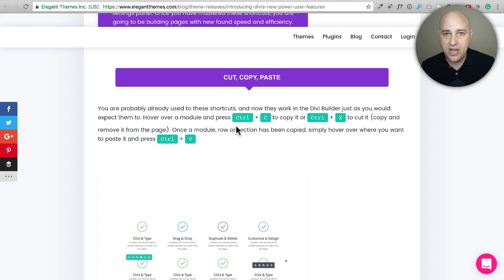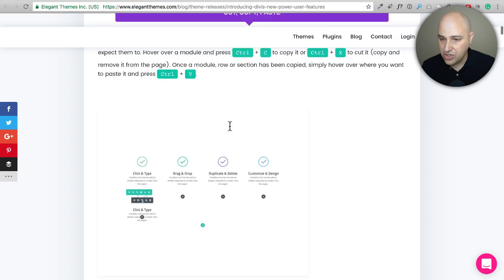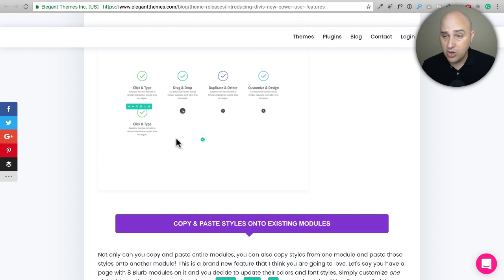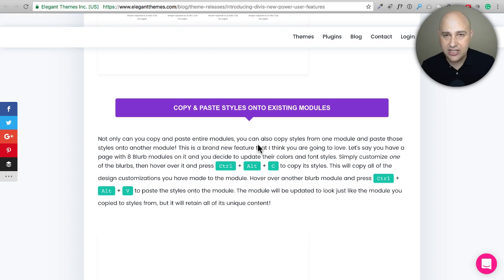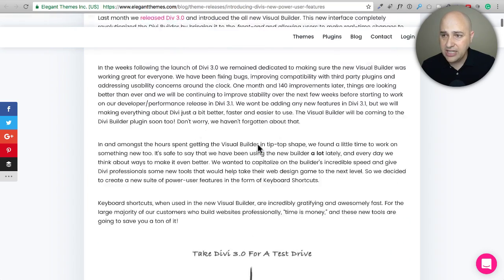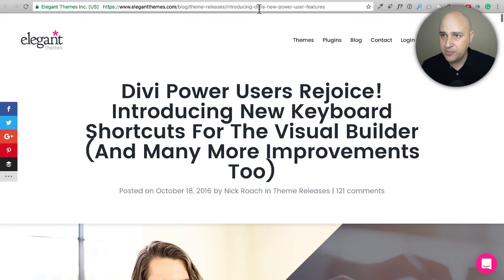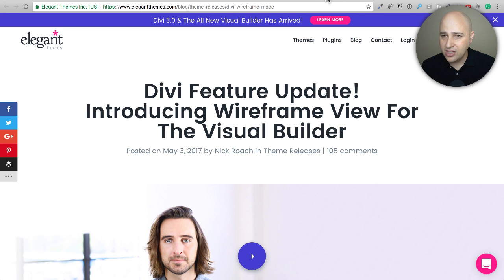Now, the other page builders have caught up with this feature, but at the time, I was really blown away at the speed at which you can build stuff. So copy and paste and all that, these keyboard shortcuts that you're used to already, it just really leveled up the page building experience. Let's take a look at the next feature.